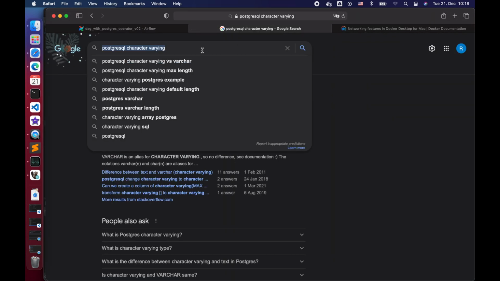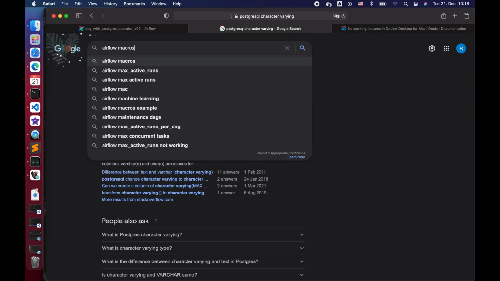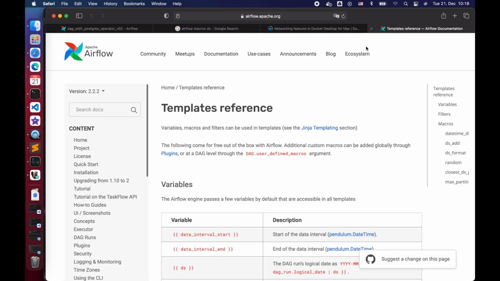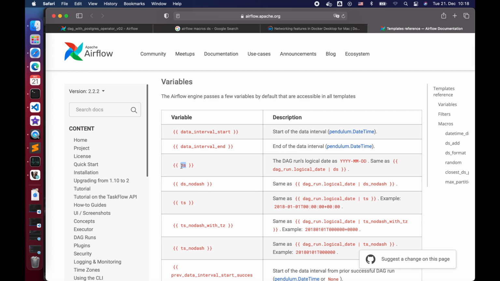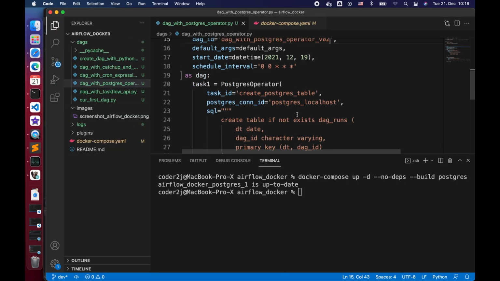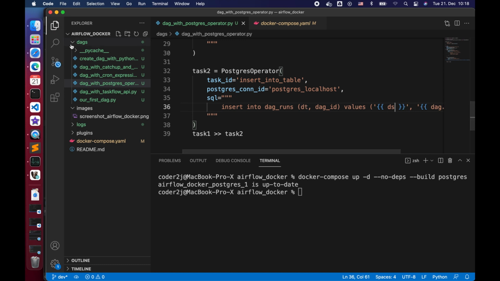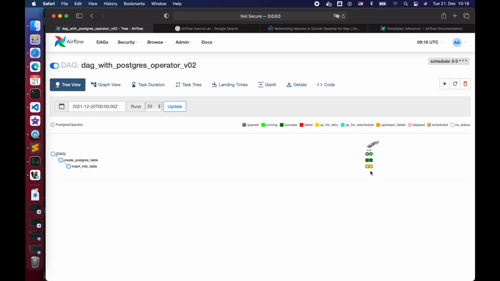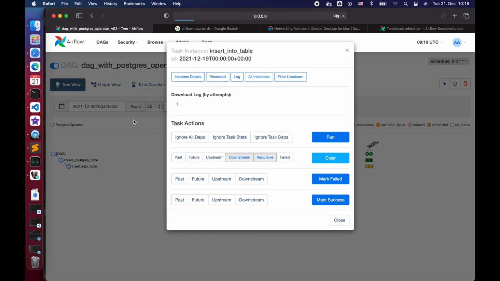Let's search the Airflow macros documentation. The execution date template variable is DS, not DT. Let's go back to VS Code to update it. Then we go back to the browser to clear the current task runs and let it run again.